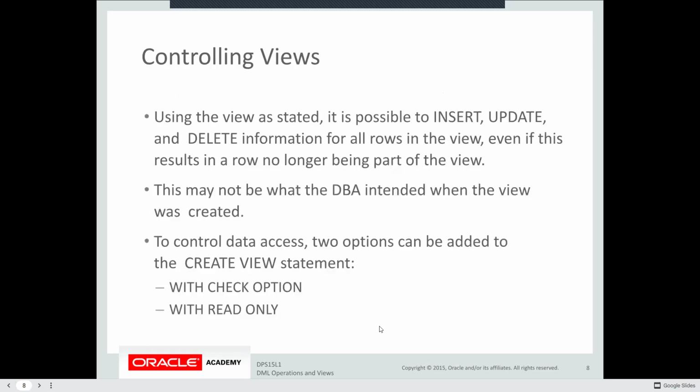All right, so using the view as stated, it is possible to insert, update, and delete information. This may not be what the DBA intended. Once again, when I created views, it was definitely what I intended. But to control data access, two options can be added to the create view statement: with check option and with read only. My views are always read only.